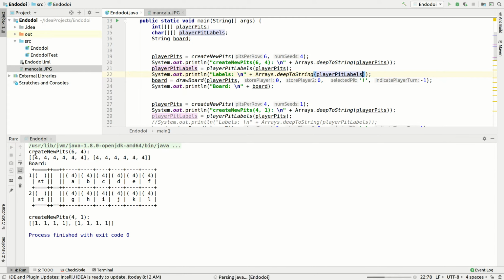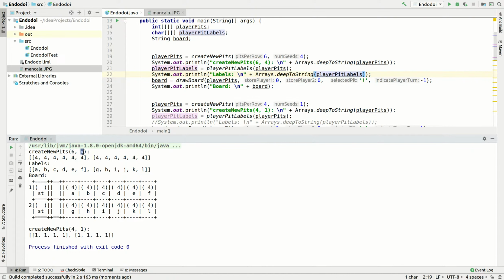So we create the new set of pits, six pits in each row with 4 items in each one. The labels don't care how many are in it. You can see that there are 6 characters here in the first row and 6 characters here in the second row. That's really all it's doing, is splitting up these alphabetical characters into the 2 rows and giving them the right number in each row. And then finally, that's what's used to print out in our board here.